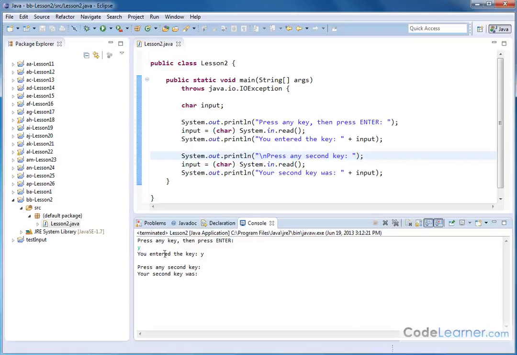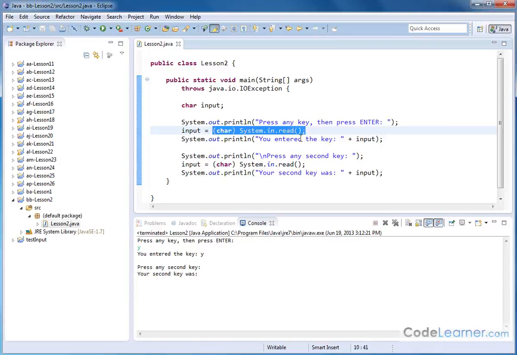So what it says is you entered the key Y, then immediately it says press any second key, and it doesn't even really wait. It says your second key was, and it's basically blank. This is not how we expected the program to flow, because we think that when we get to this step, System.in.read, the system will stop and wait for keyboard input, then we print it to the screen, then we say, hey, press a second key, then we expect this to pause the input again and wait for another keyboard entry, and then we'll put it out to the screen.